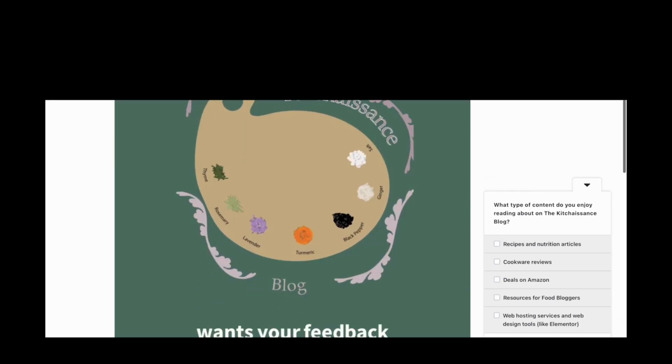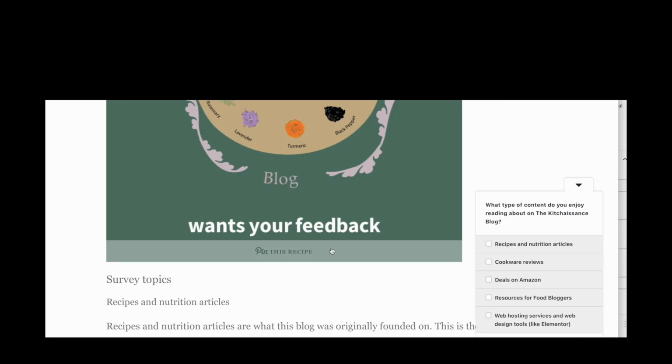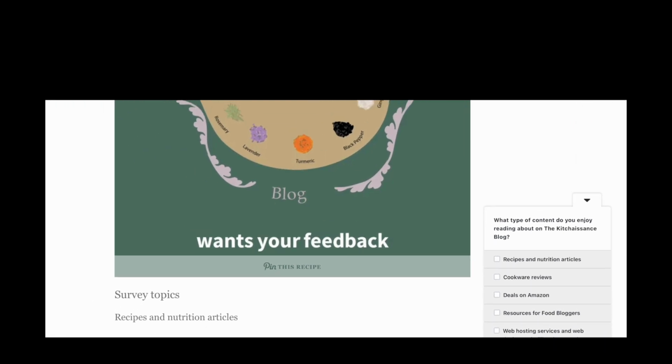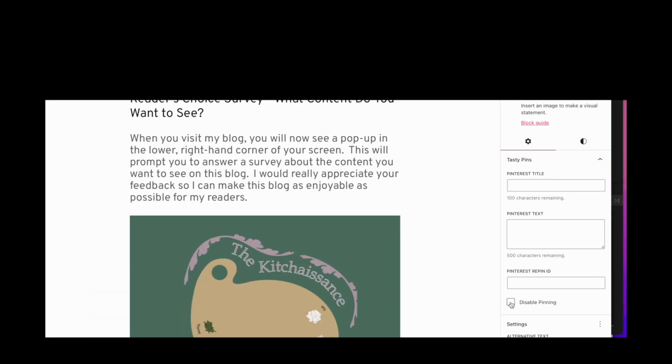So you'll see that this image has a pin this recipe option at the bottom, which isn't very fitting, because this is not a recipe, so I really don't want that displayed there. And I could edit that text on that banner to say whatever I wanted. So I could make it just pin this article, and then that might be more applicable to every single post. So I may do that at some point, but for now, I think I'd like to just disable pinning on this post so that doesn't show up. And I'm going to hit update.